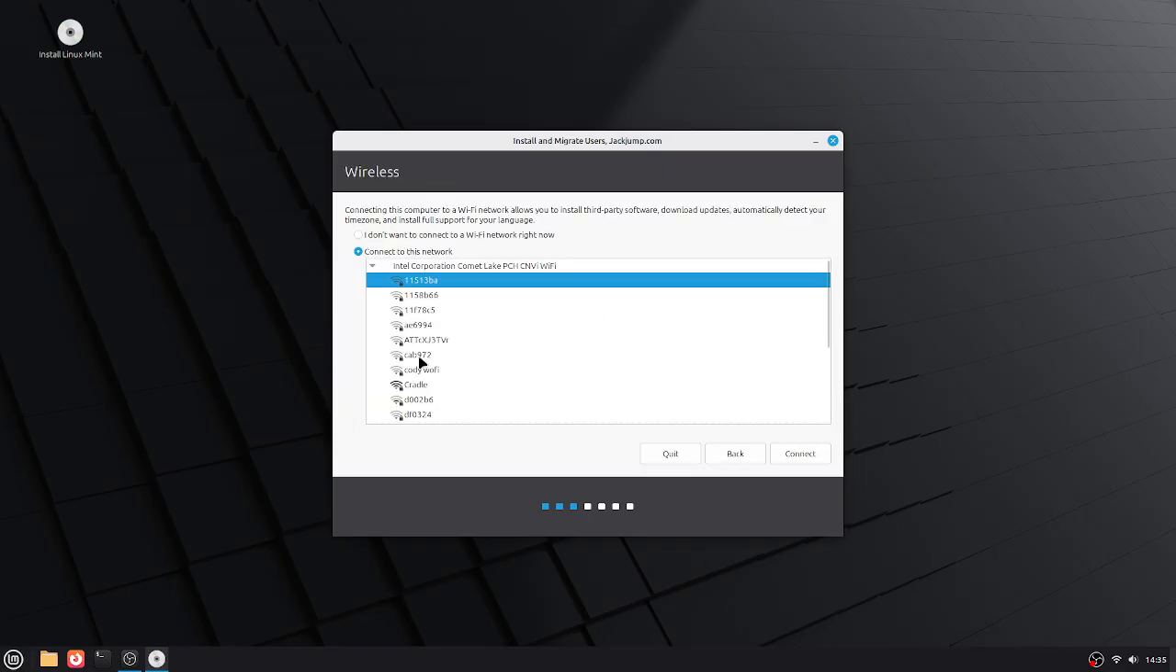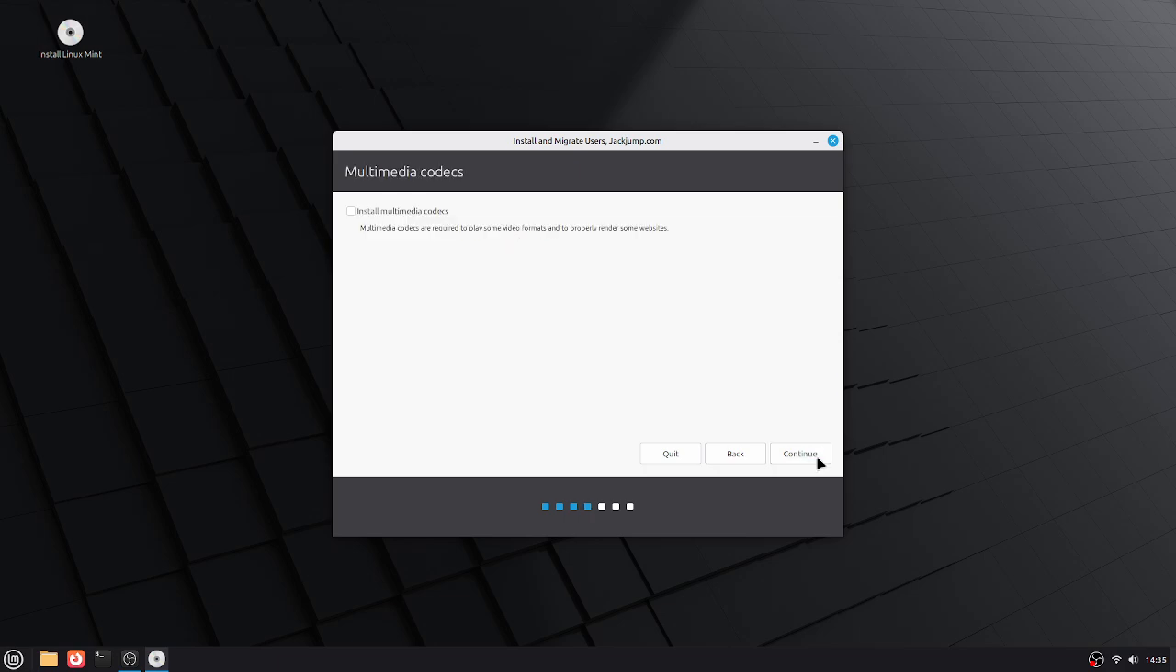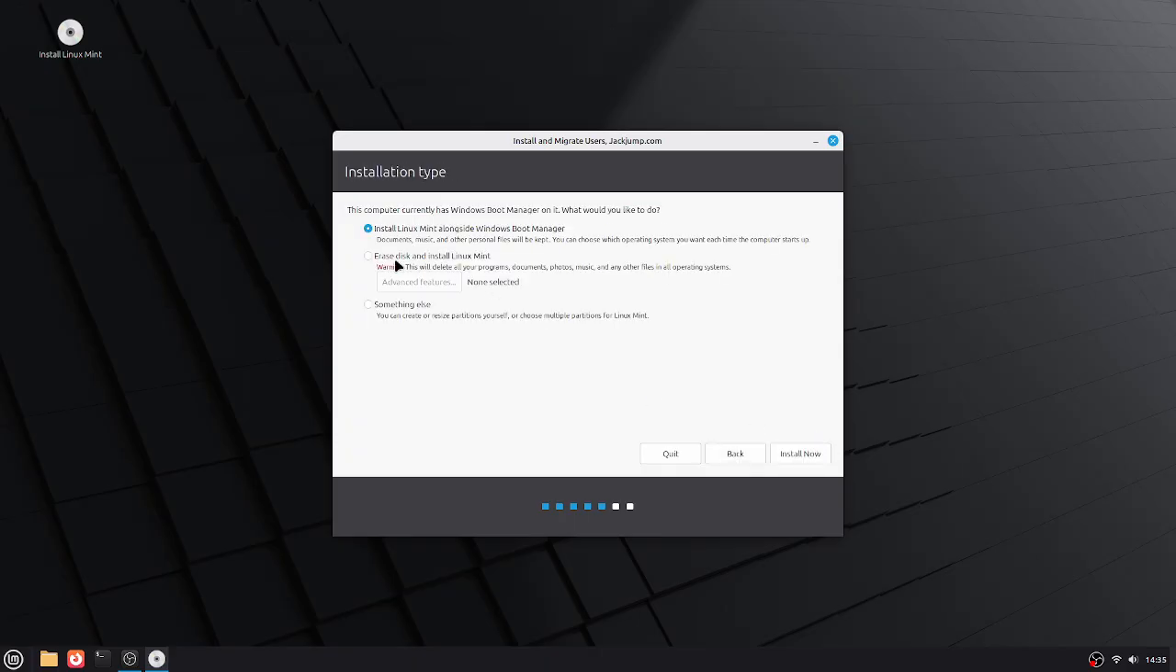Also want to select the keyboard, the wireless if you're using wireless. Multimedia codecs. So as you can see, this is just the standard installation. It's exactly like the Linux Mint installer. Just from that message on top, install on migrate users, jacksnip.com, you know that it has this option. You have to choose the erase disk and install Linux Mint.